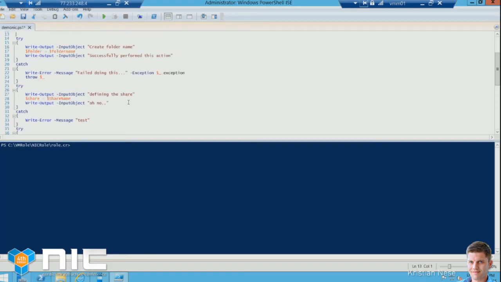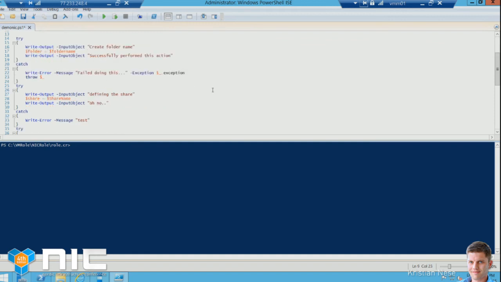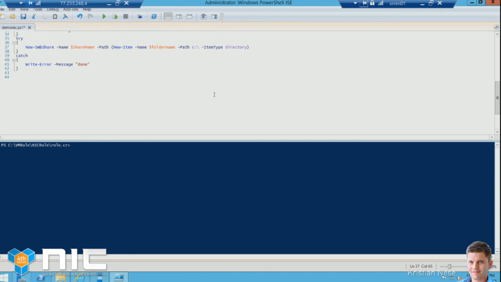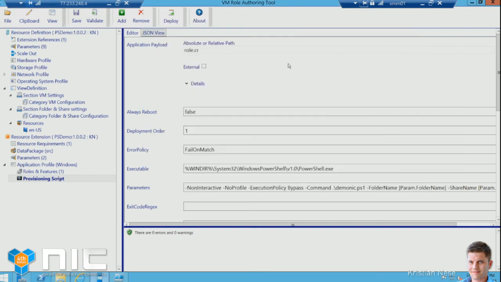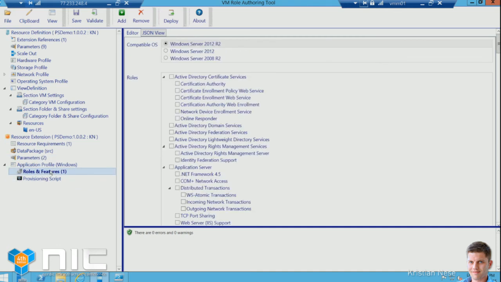So what is this script actually doing? We have some parameters here that we are exposing in the portal. So this is where the tenant typed in the folder name, and this is the share name, and this is the single line that created it based on the user input. I've added the script here. I have uploaded and associated it with the resource extension. The parameters are available here. This is also where you enable any Windows Server feature and role. You simply click it, and it will be enabled and installed. But in order to configure it, you have to use the application scripts. Sorry, the application profile.